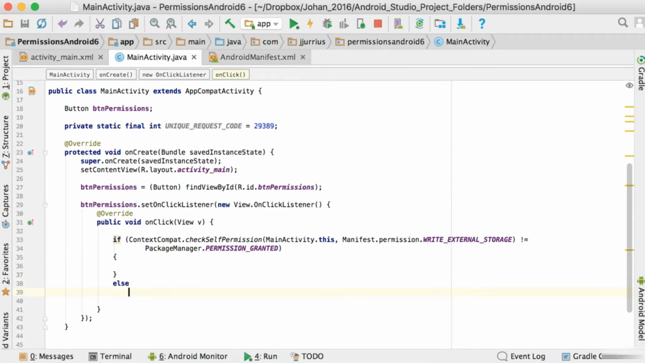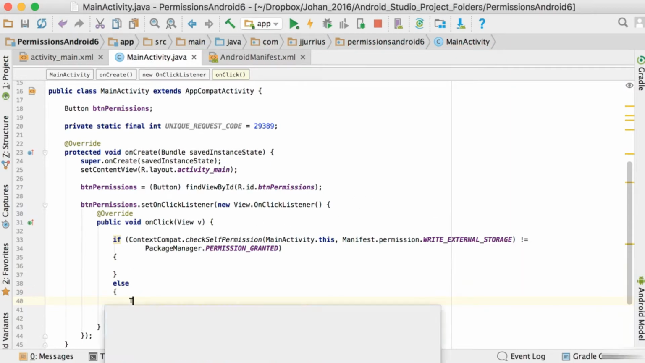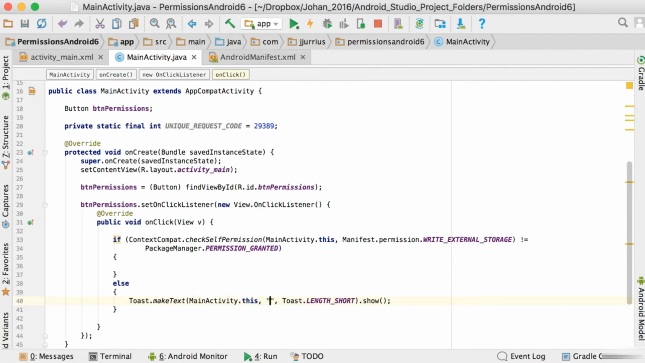And the else part will be, the permission has been granted. We can go and save something to the external storage. So let's just show a toast here. If it's fine, we will say something like permission granted. And let's say thank you. Okay, so that's basically what's going to happen. The else there is if this permission to write to the external storage is granted, it will run the else.